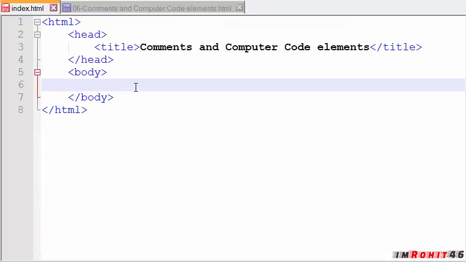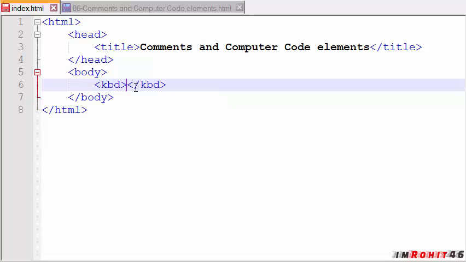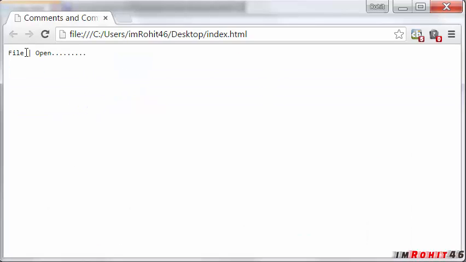Now take a look at the keyboard input element, that is KBD. If your website contains keyboard input text, then you should use the KBD tag. Let me show an example. So this is the keyboard input. Now see the changes in the browser. If you observe here, the style of this text is slightly changed. That means it is input from the keyboard.